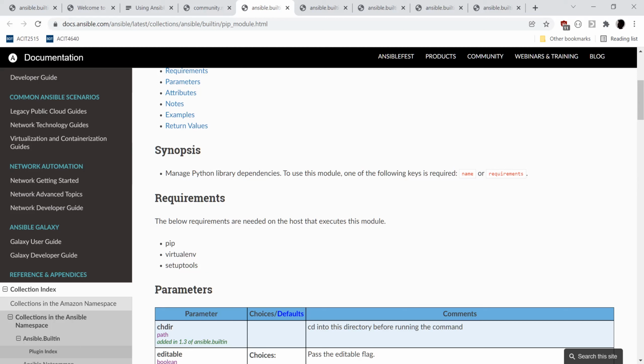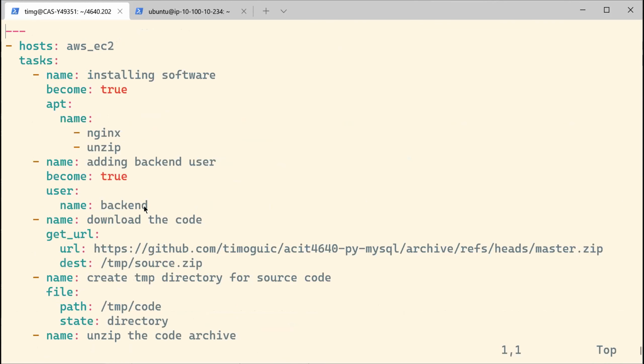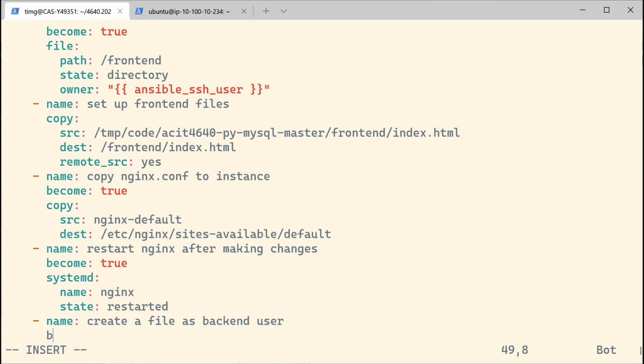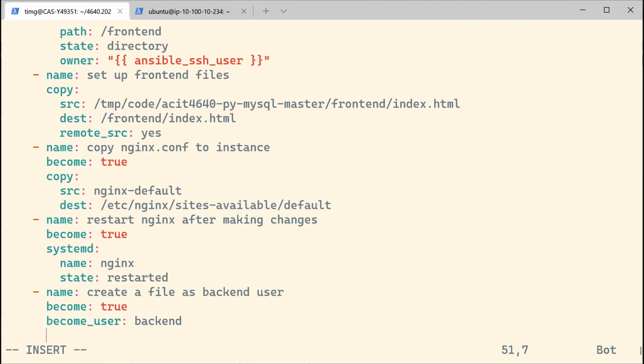So side note about this, let me share my screen back to my terminal. I've done it here. I created a backend user, so I could run tasks as the backend user. So for instance, I'm going to create a file as backend user. So here, this is where I would use become true and become user backend. So that is going to let me run this task as the backend user and not as root or not as the Ubuntu user anymore.